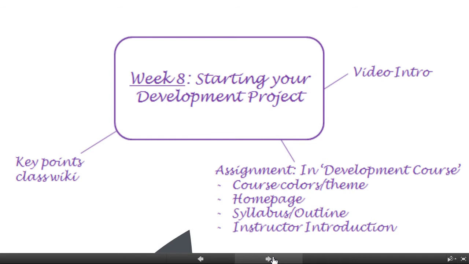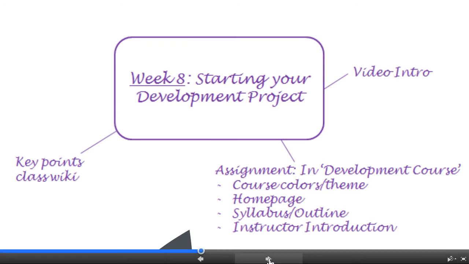In week 8, you're going to actually start your development project. And so that's in your development course, and you'll start out sort of at a broad level. So you're going to look at your course colors and your theme, and you're going to set up your home page, look at your syllabus and your outline, and an instructor introduction section of the course. And you'll still have your key points entry there as well.